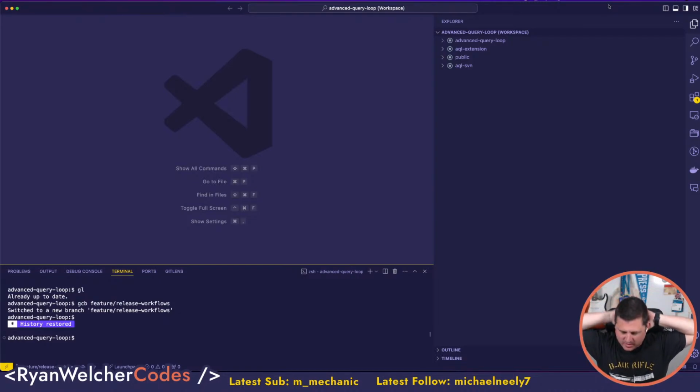I didn't have a crazy plan for today. I was originally going to work on a couple of irons in the fire for advanced query loop, and I was thinking I would look at some of the UI changes that were made.